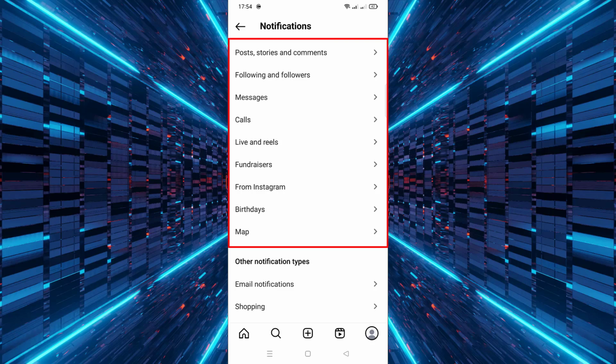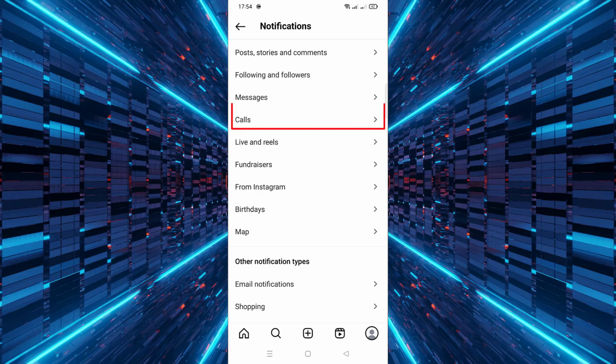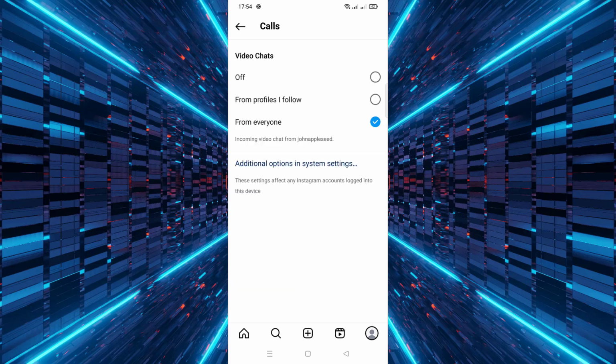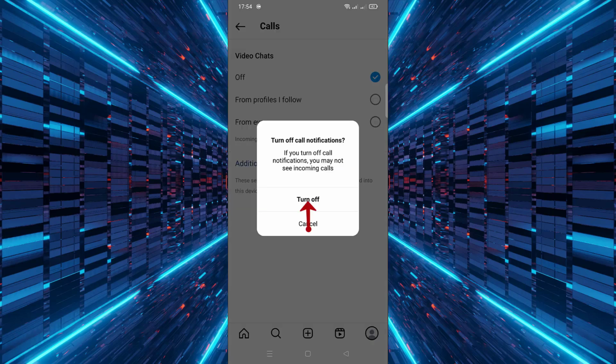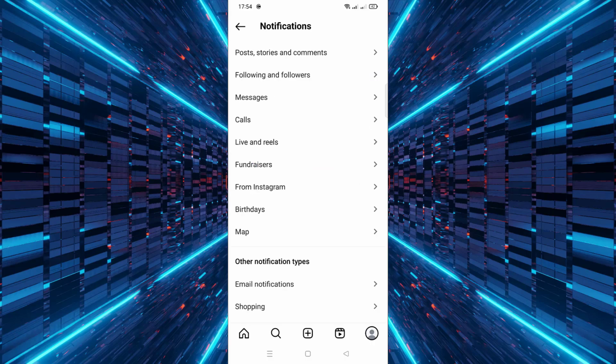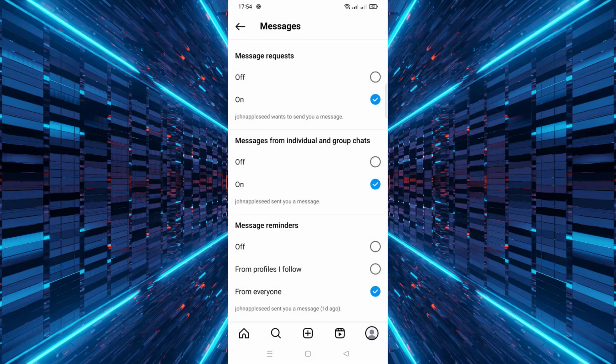Here you'll see different types of notifications, such as likes, comments, calls, messages, and more. To mute a specific type, like calls, tap on it, then choose Off to disable that specific notification. Confirm your selection by tapping Turn Off when prompted. Repeat these steps for any other notification types you'd like to mute or adjust.